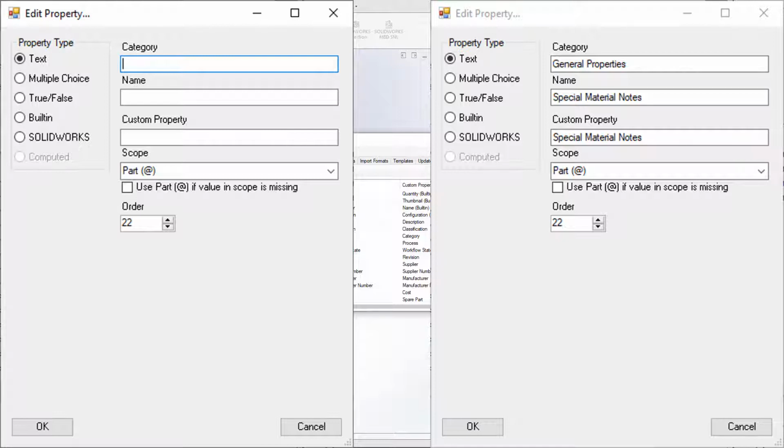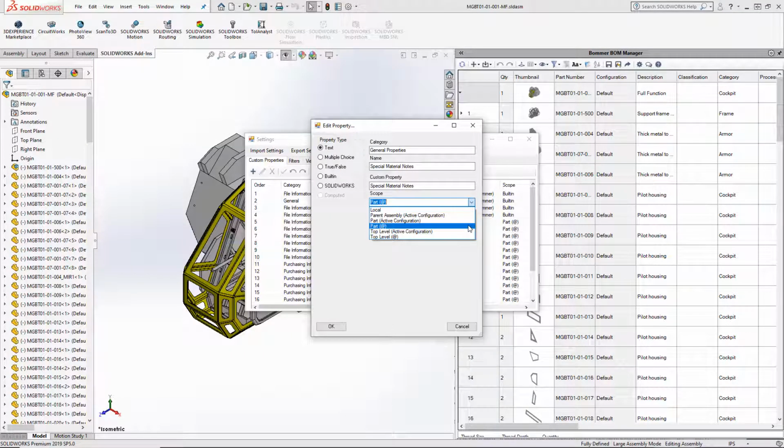The order number tells Bommer where to place this property in an ordered list, which controls how the property shows up in other screens like the Edit View screen. Once we're done, press OK to save this property. Okay, now for a little bit more on scope.